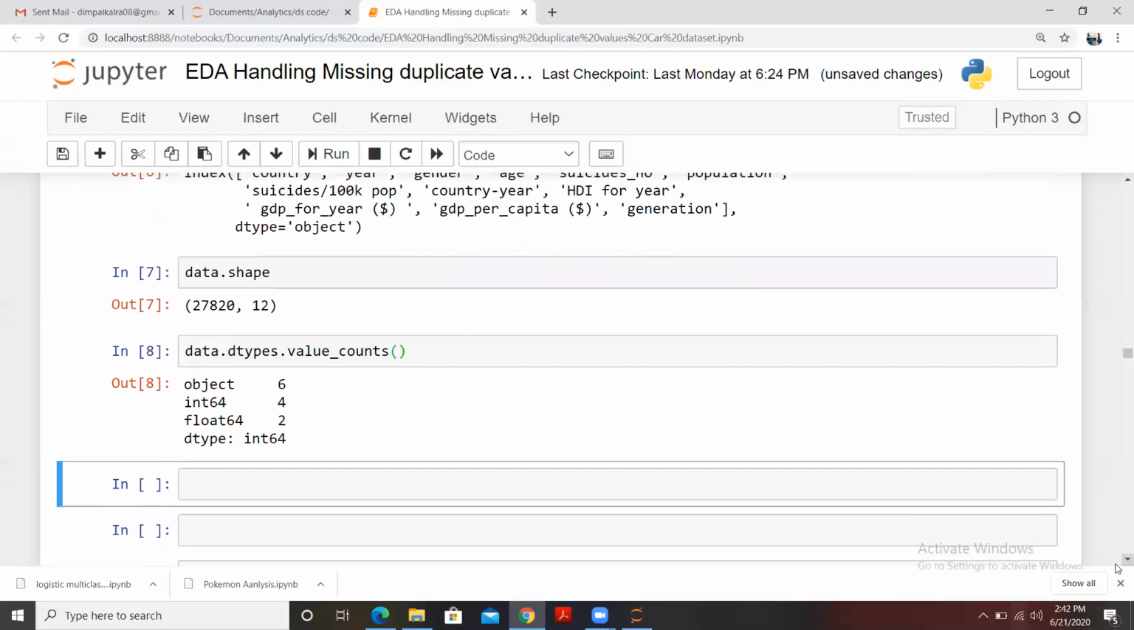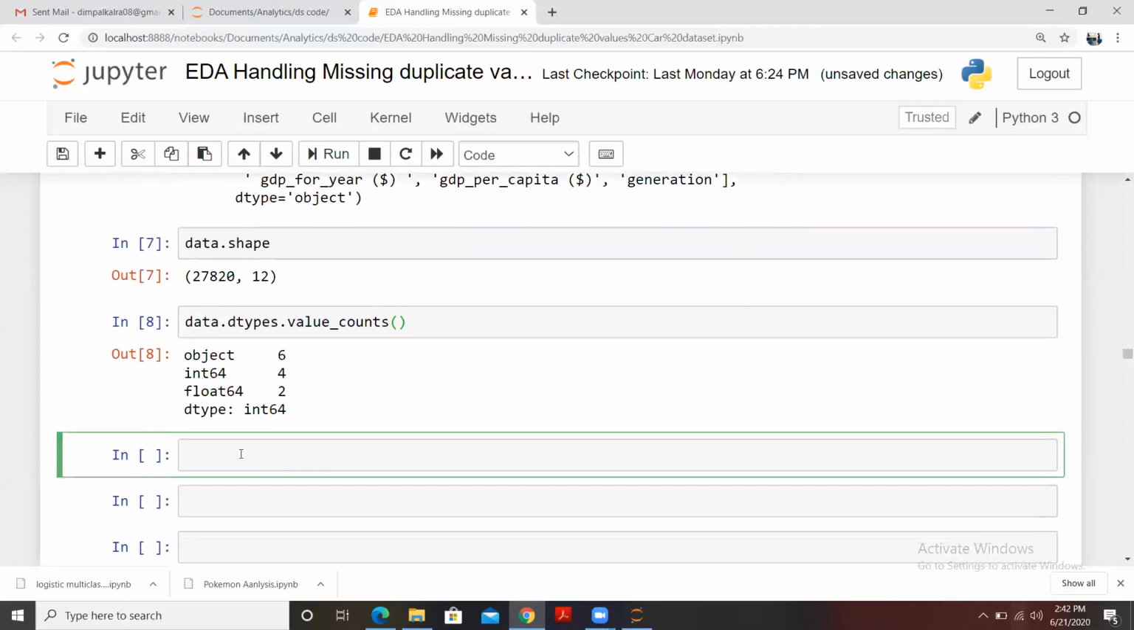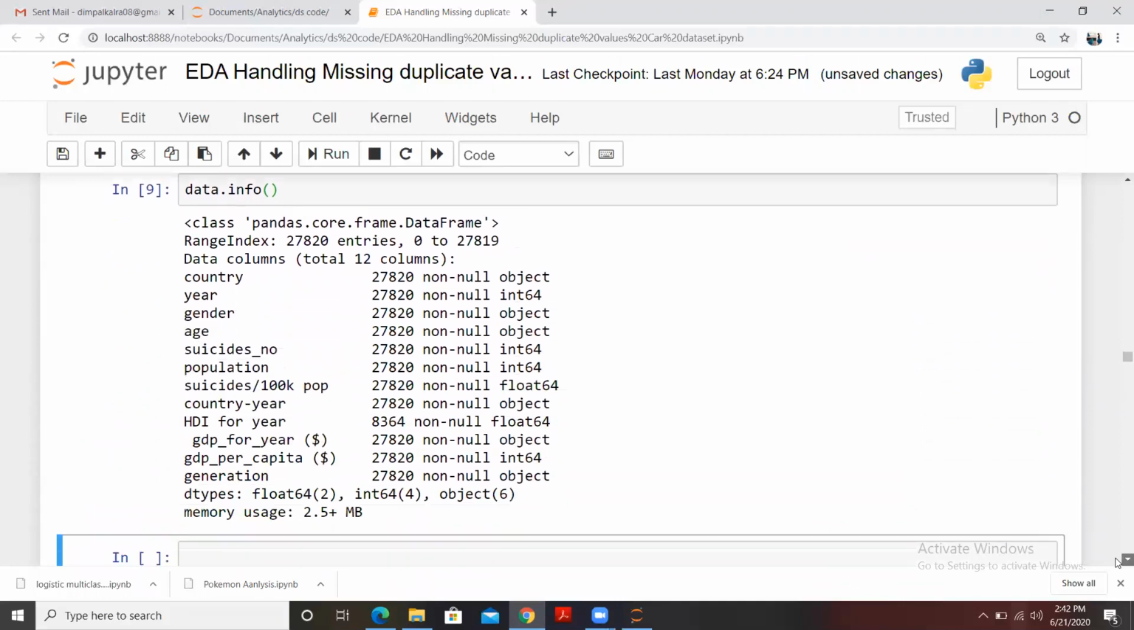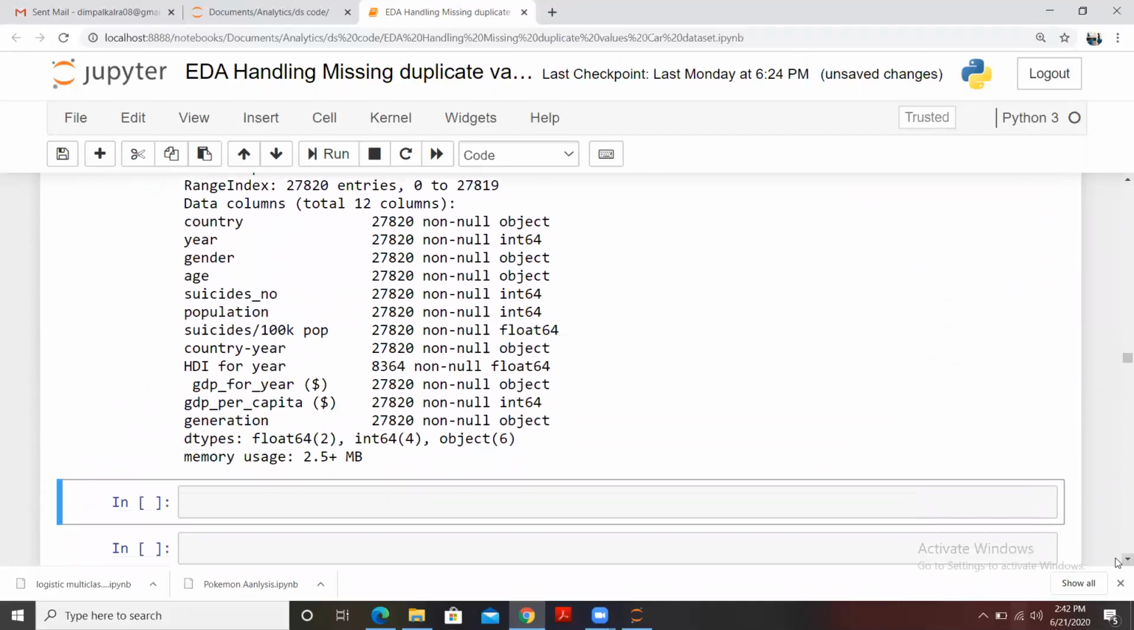And in case you want to check the whole information of the data, we have the info function for that part. That's it. So you can check the missing records, the data types, and the total memory that is being used by this data set. So you get all the information.